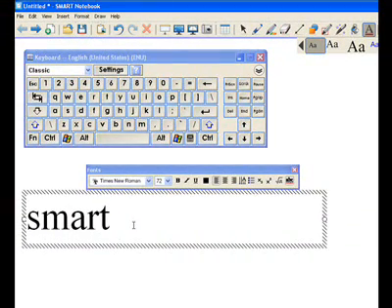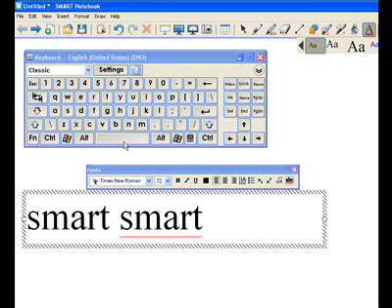Let me go back down to my text box and let's type in the word smart again. S-M-A-R-T. This time, the software went ahead and converted the text into speech.